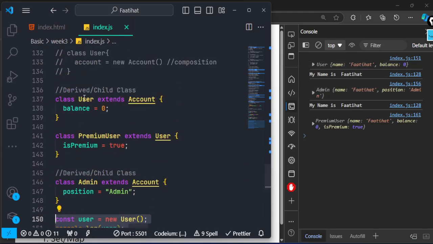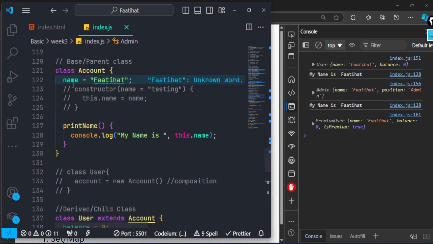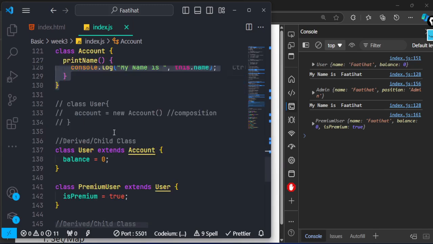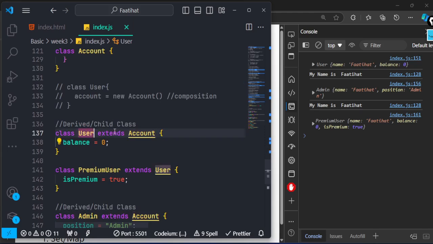I don't need to start going into user or premium user or admin to make the changes. I will only do it inside the base class, because all of them are taking this property and it is common to them. So since it's common, we extract it out, and now we are using it by extending those properties in our derived or child class there.